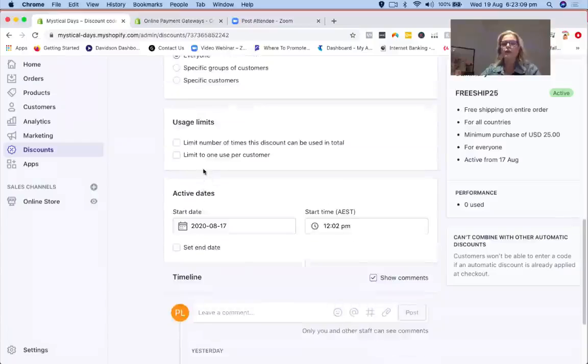The usage limits, what that means is limit the number of times this discount can be used in total. So if I say I'm only going to create 100 discounts, that means only 100 people can use those discounts. So once 100 have been used, it's over.